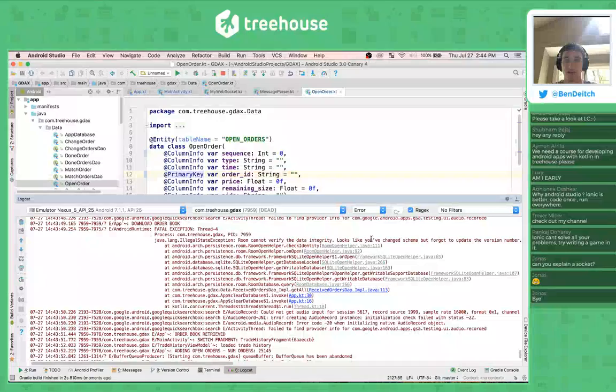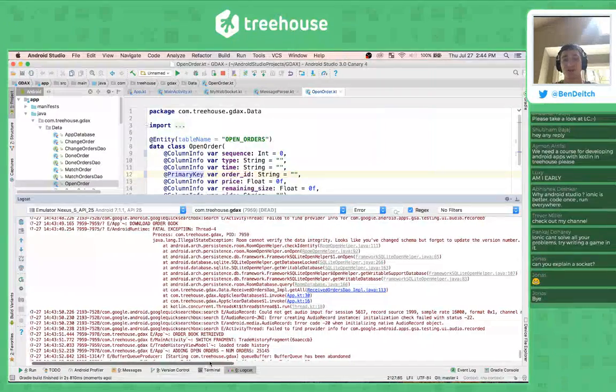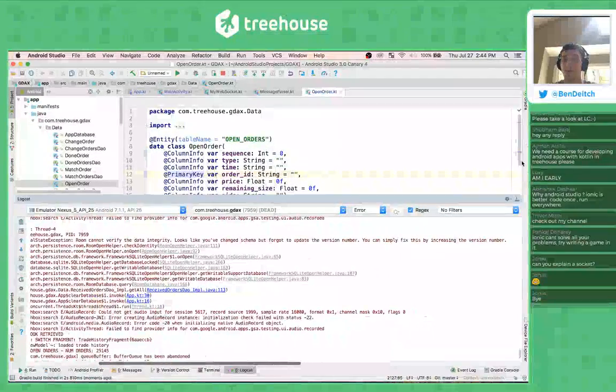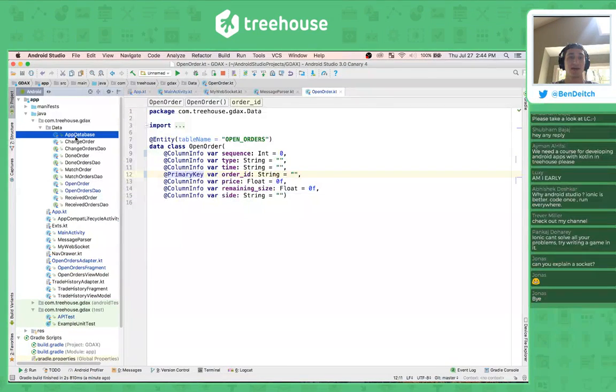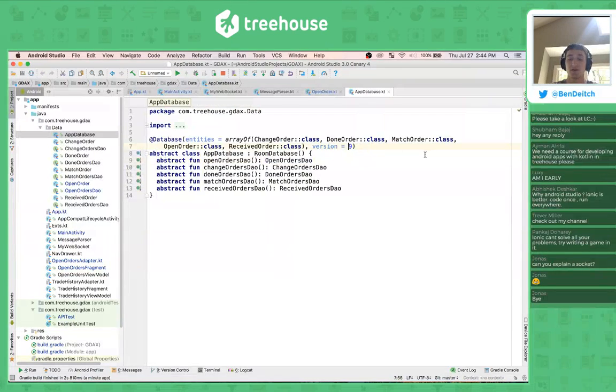Room cannot verify the data integrity. Okay, so real quick before I talk about sockets, this is another cool thing about Room. It tells you when you make a change but don't update the version number, it's like, hey, you've changed something, update the version number. So really clear error with that. You head into your app database class, you hit this version number, and you make it go up by 1, and then you run it again.